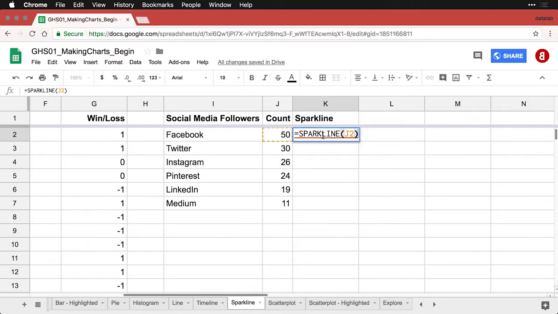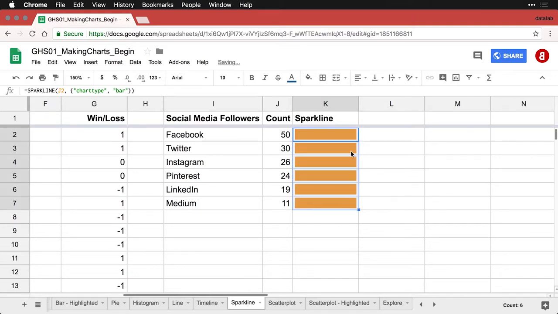So what I'm going to do is double click on this. And then right here, I'm going to insert that I'm doing a bar chart. So I put comma, and then in curly brackets, chart type, comma, bar. And when I do that, it draws a bar that fills up the whole cell. That's actually kind of neat. And I can drag it down, but you'll see there's another problem here. It just automatically assumes that each bar should go to the maximum. So right now it's not telling us anything.